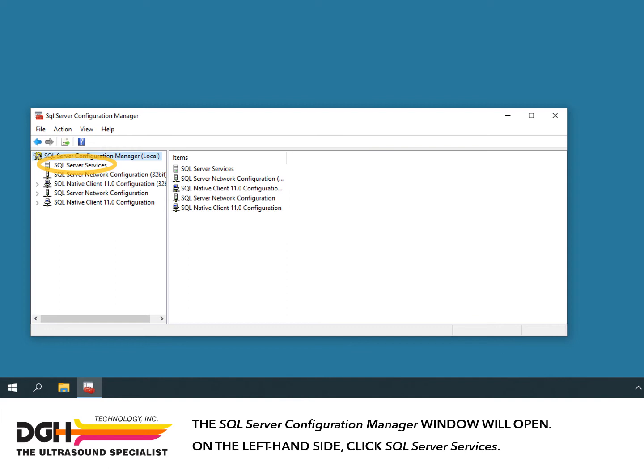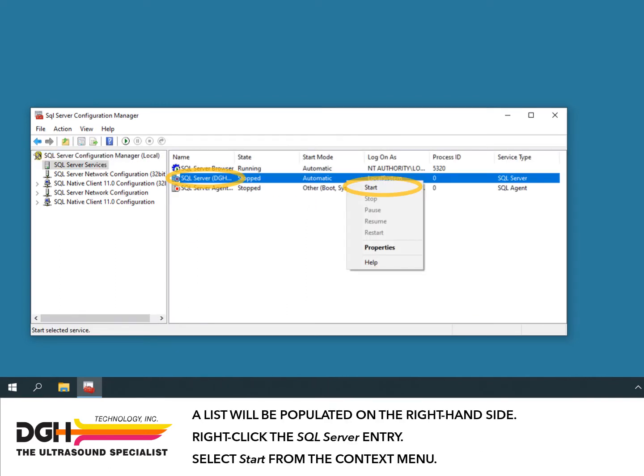On the left-hand side, click SQL Server Services. A list will be populated on the right-hand side. Right-click the SQL Server entry. Select Start from the context menu.